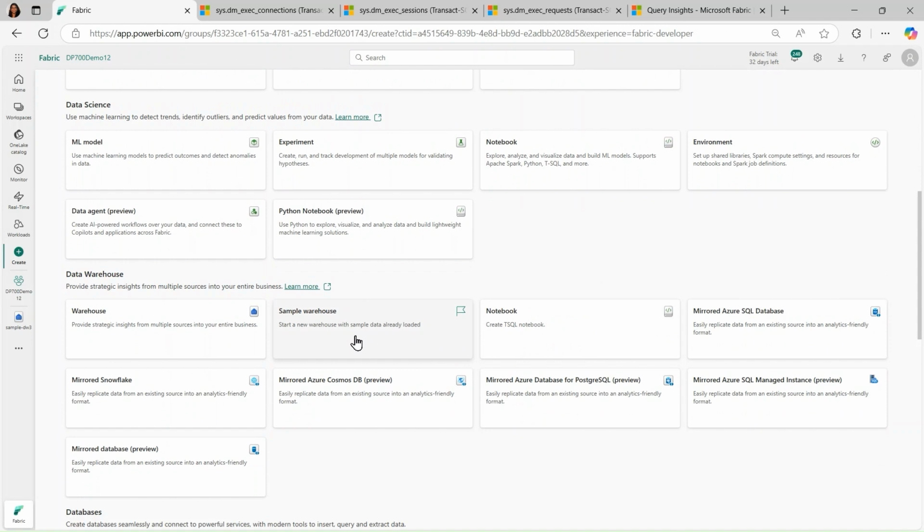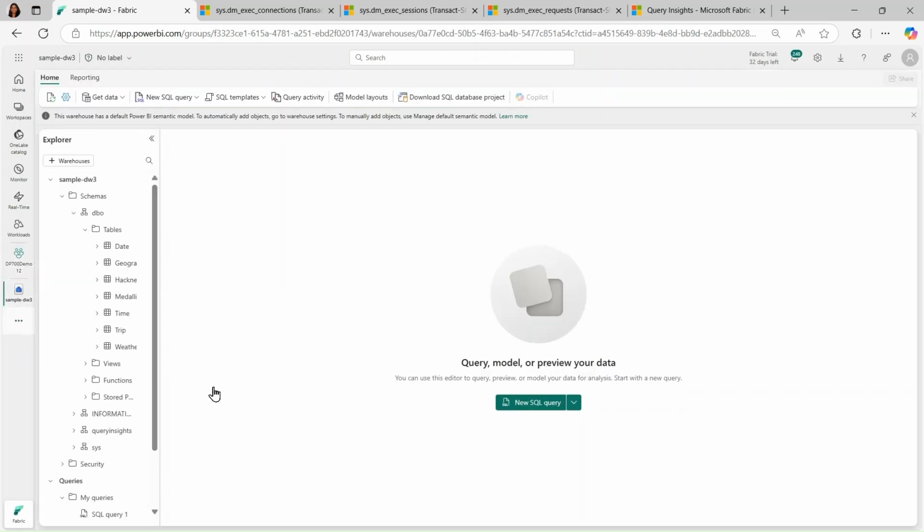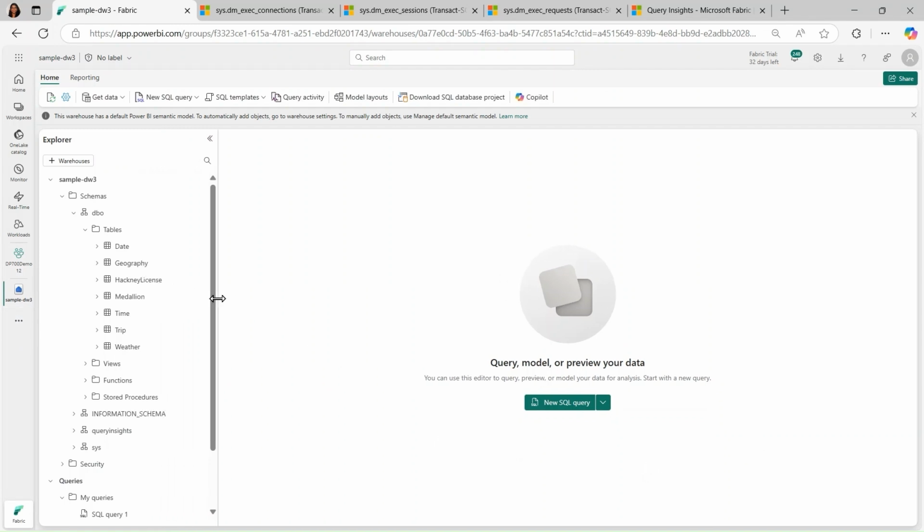It does take a while to load. So I actually loaded it already, but realize you can click it here and it'll come with a bunch of sample data, which might be very helpful. But I already have it loaded and I have it right here. So you can see that it has a bunch of tables and objects already inside of it, which could be very helpful.